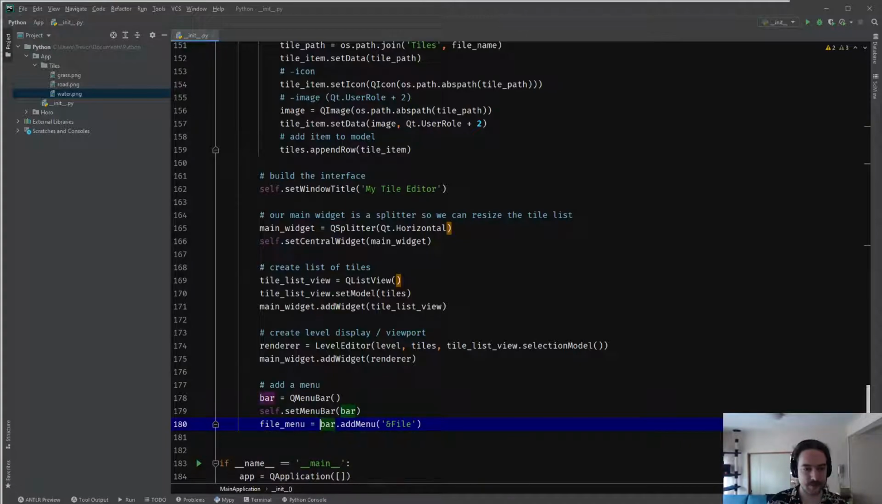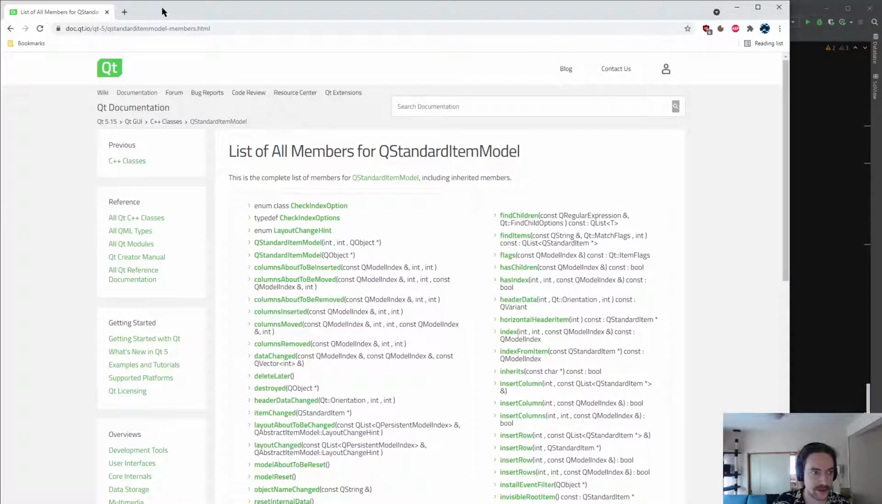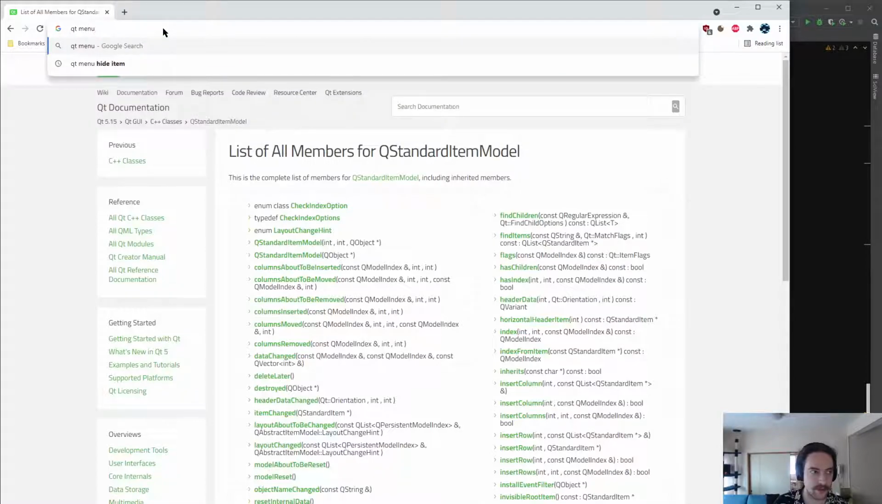Let's see, file menu, and then that will have an add action. Do I say that correct? Add item. It's been a while since I made a menu. Let's just look it up. Qt menu.